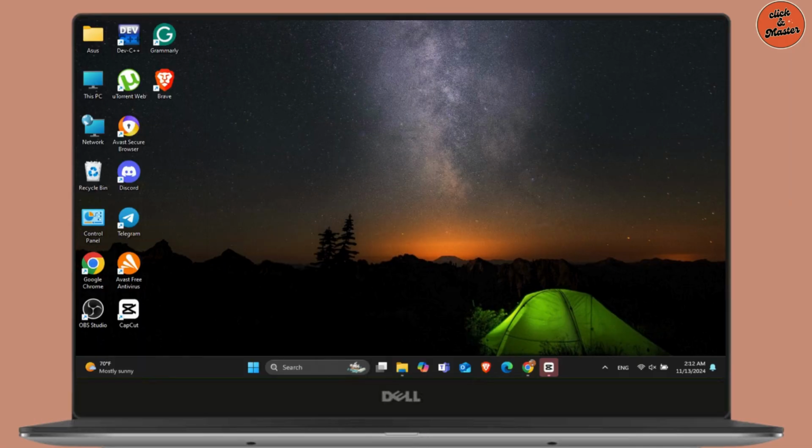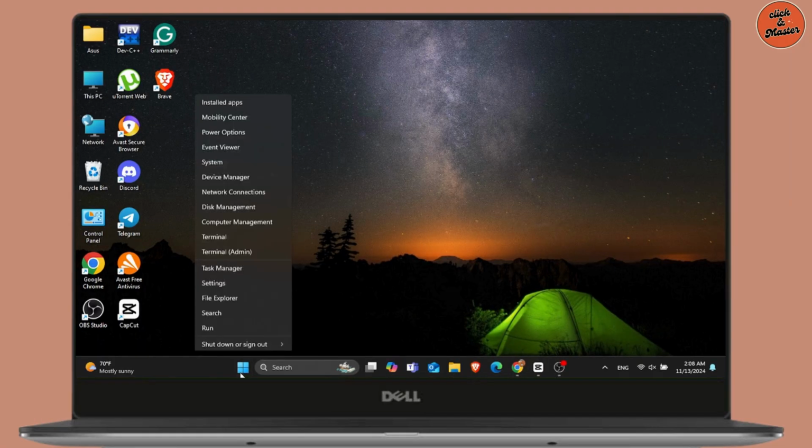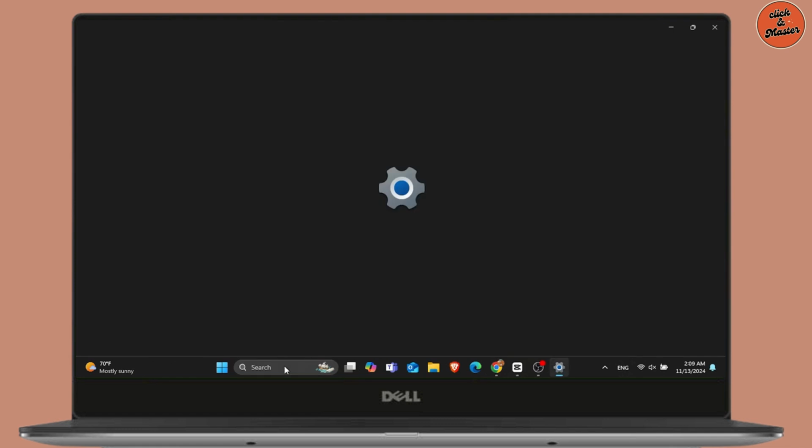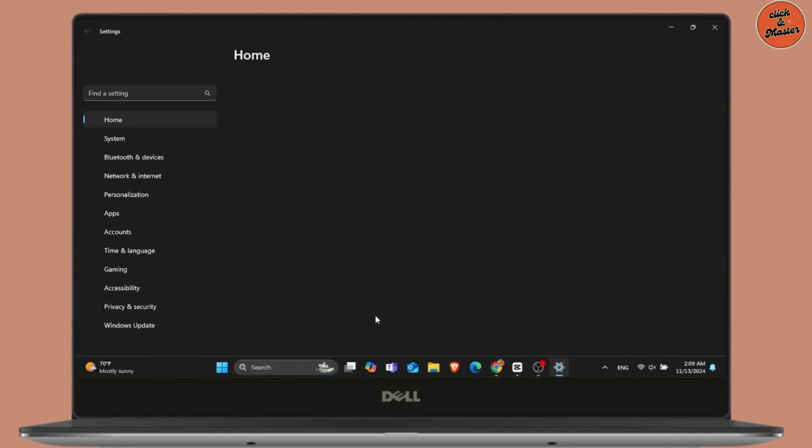For that, first you need to head towards the settings of your device. For that, simply right click on the start menu and go to the settings option. You can also go to settings by simply typing settings in the start keyboard.